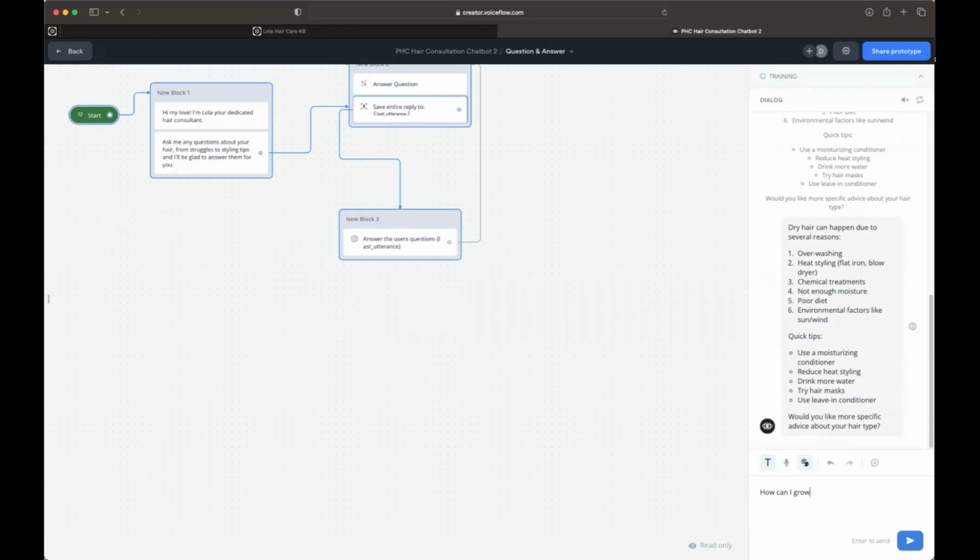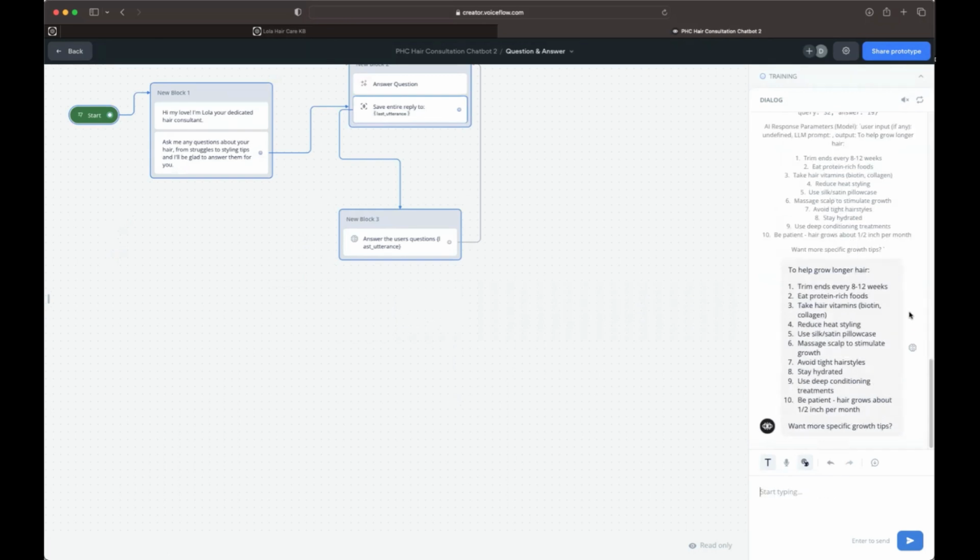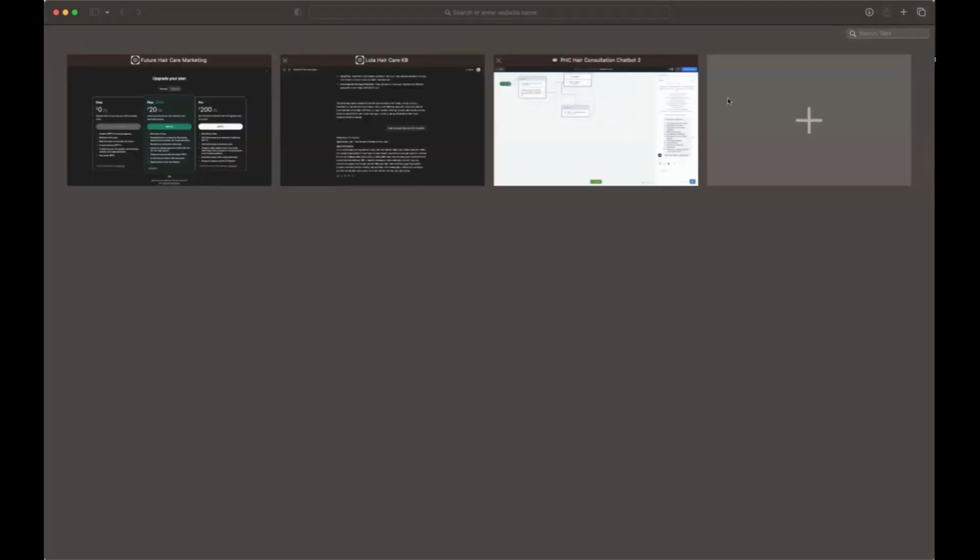How can I grow my hair longer? And same thing, they tell us to help grow hair longer. One, trim ends every 8 to 12 weeks. Two, eat protein-rich foods, yada, yada, yada. Now, another thing that we can do to test it out is we can go to share prototype and we can get this link copied and then we can open this and check it out.